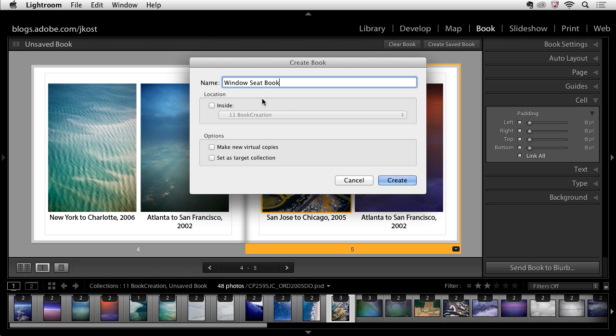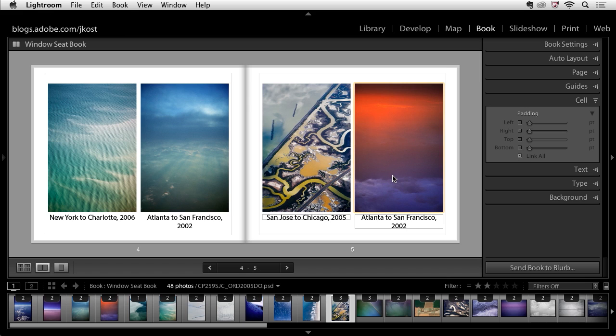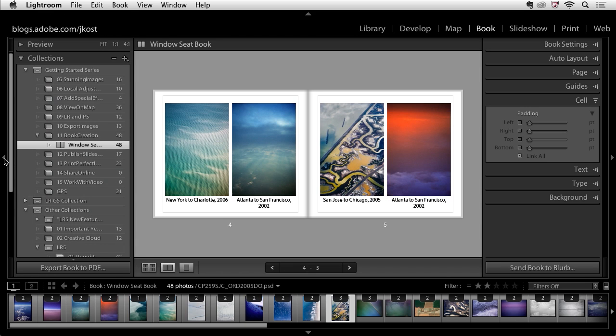And I want to put it inside the book creation collection that I have, and then I'll choose to create. Let's take a look at what Lightroom did. Over here on the left-hand side, even though I'm in the book module, I can see all of my collections. When we entered the book module, I had the book creation collection selected. Now that I've saved this book, I actually have the window seat book saved right here.